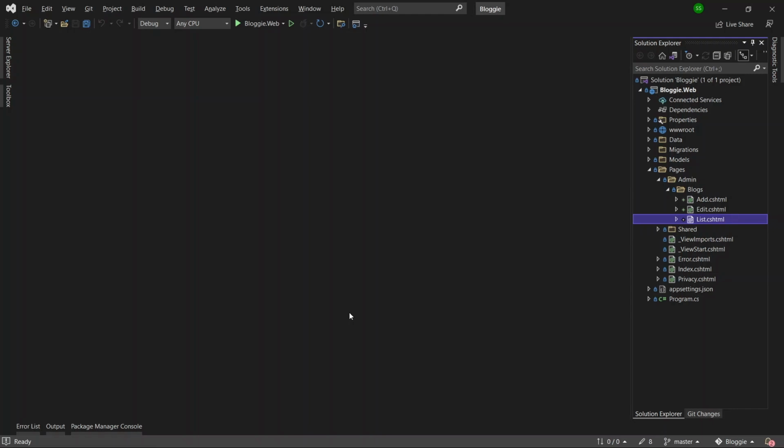The process of creating repositories and using them is very simple. First, you have to create an interface for the repository. Then you have to implement that. After that, we will inject them inside our program.cs file, inside the services collection, and then we can use it wherever. So let's first start with the interfaces.